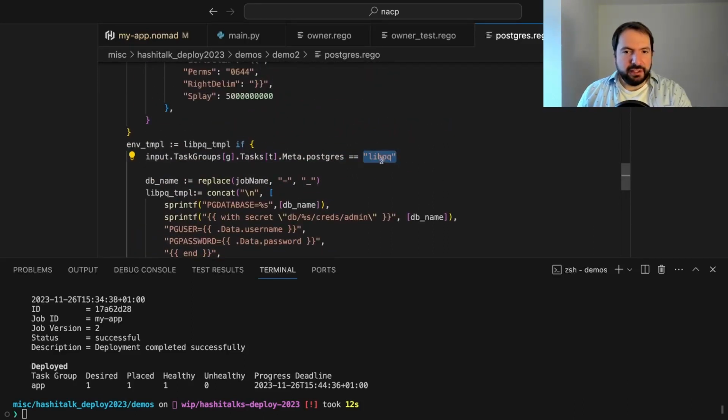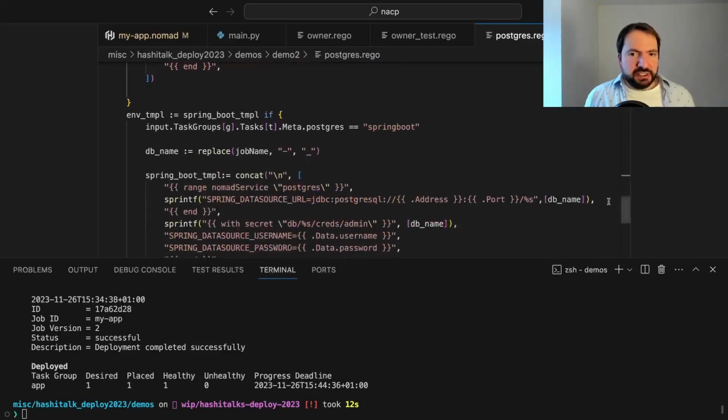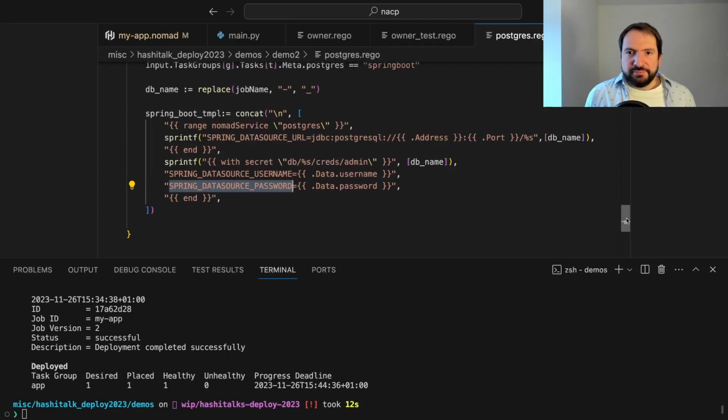So the cool thing is, if my application does not use the native PQ client, but let's say I'm using a Spring Boot application, I can just say, okay, this application is marked not as Postgres equals libpq, but Postgres equals Spring Boot. And then I can generate a different template. In this case, I'm going to say Spring datasource URL and put in the JDBC URL, and I'm going to set the Spring Boot related values for username and password. And we should be good.